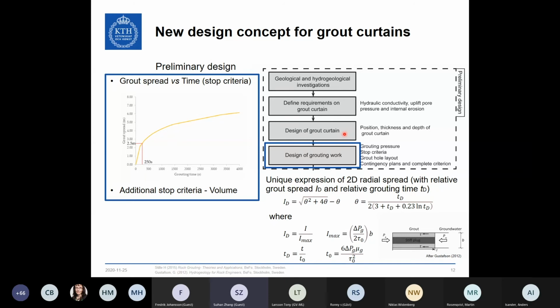So the design of grouting work mainly determines the grout pressure, the stop criteria, and the grout hole layout. Of course, also the contingency plans and the complete criterion for the execution application. Among those four, the grouting pressure, contingency plans and complete criterion won't be discussed in detail in this presentation. The stop criteria and grout hole layout are the main focus.